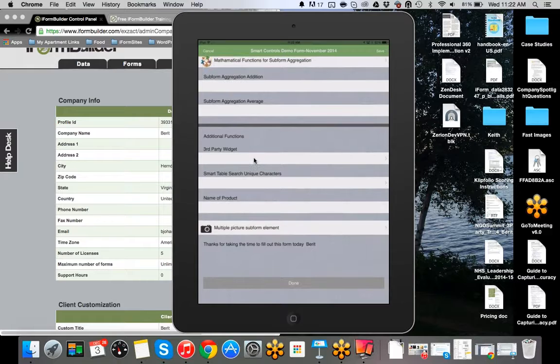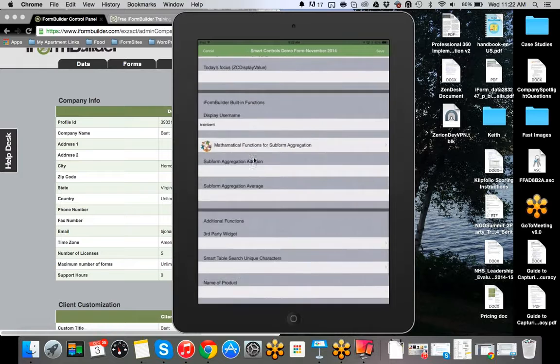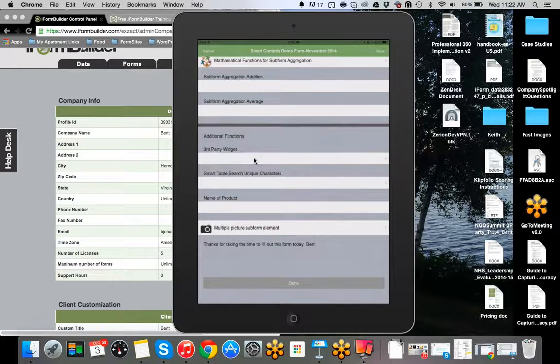Now, I'm not going to complete this form. We do have a whole recorded session on smart controls, so you can see in a little bit more detail how I added this functionality. But let's just pretend I'm out in the field. I finished completing this form.